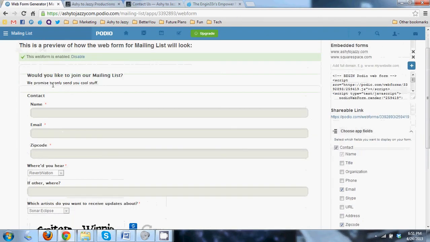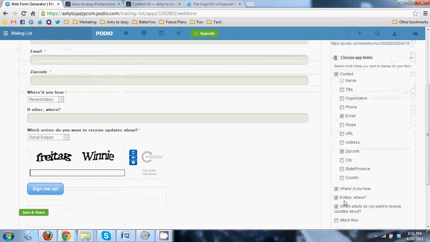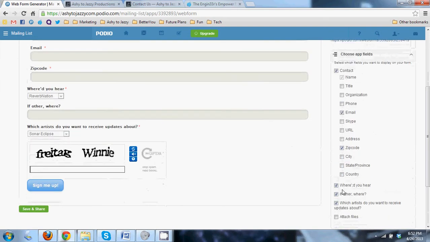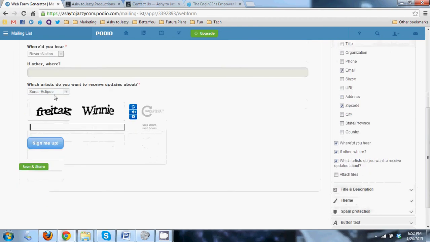So over here you can see the preview that's being generated, and you can customize which of these fields will show up in the web app. So, for instance, for contact, I don't need title, organization, phone number, Skype address, URL, any of that stuff to create the mailing list properly. All I'm really interested in is what's their email address, approximately where are they, and what is their name. Also, I've got where did you hear of us? I want to include that. I want to include the if other where right down here. And then the drop down menu of which artist they want to receive updates about. And of course, you want to receive about all of them.